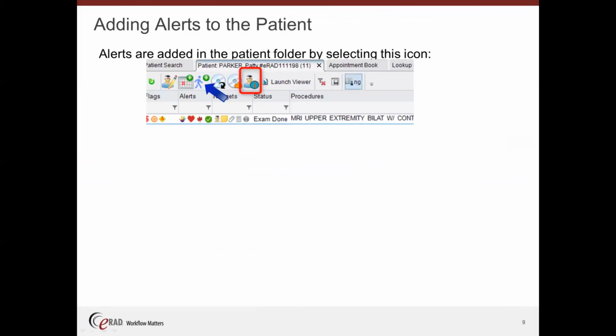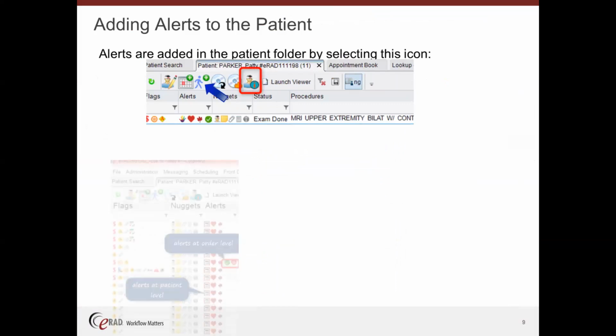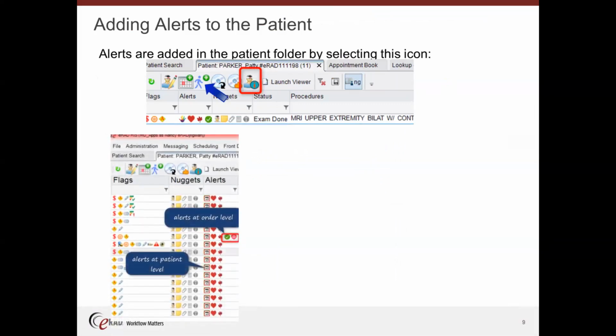Now, adding alerts to the patient are actually this little man here with the exclamation point upside down. When you add an alert, we are looking, by the way, at the patient folder, and the patient alerts at the patient level will display first. And then here you can see that these icons were specific to alert at that order itself, not on everything that's done on the patient. So that was order specific versus patient specific.